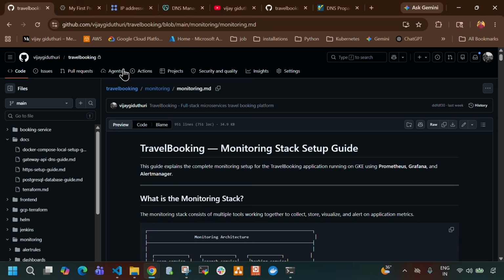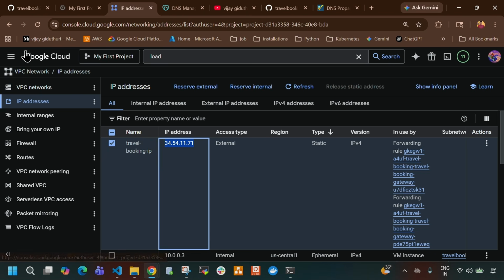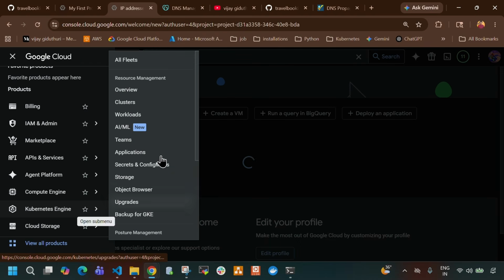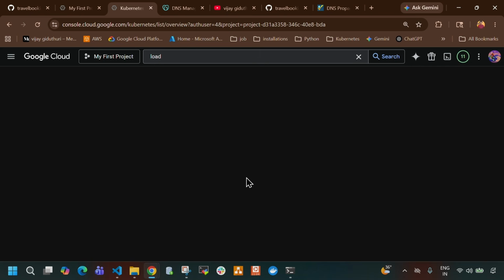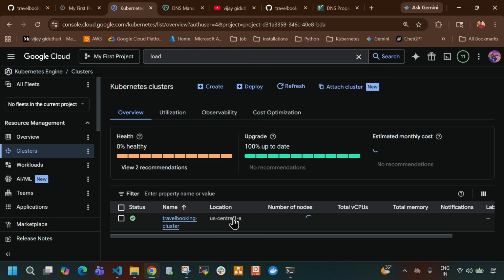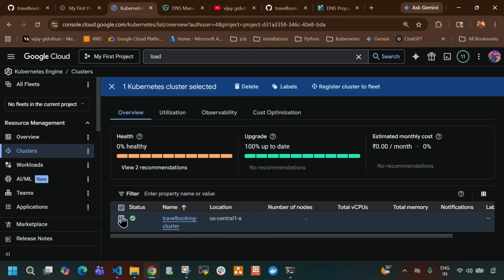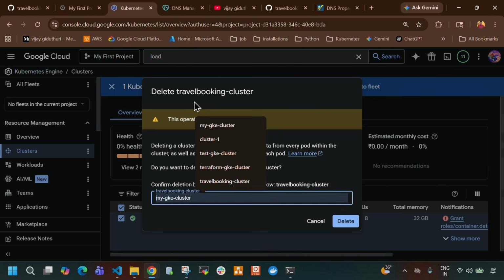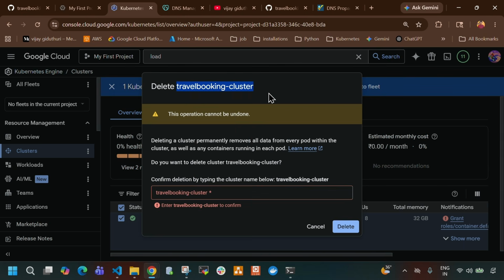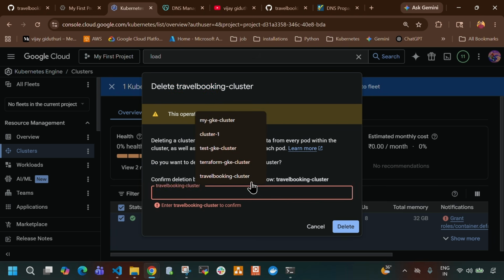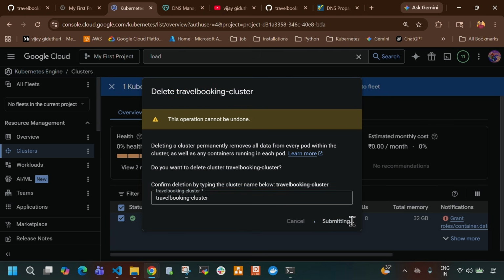First I'm going to destroy this GKE cluster. Let me select Kubernetes Engine and Clusters. Here you can see this is my GKE cluster. We need to select this and select delete. Here you need to provide this name, which is travel booking cluster. Let me paste it here and delete. Now it is going to delete this cluster, guys.